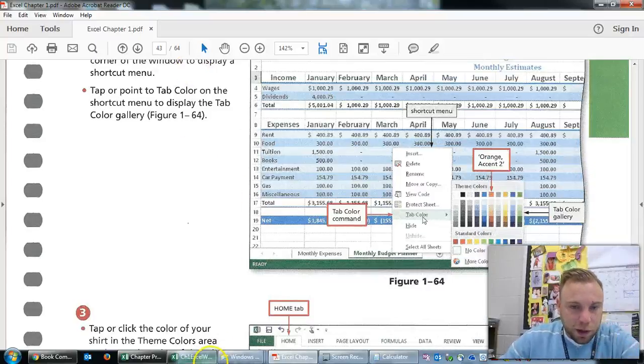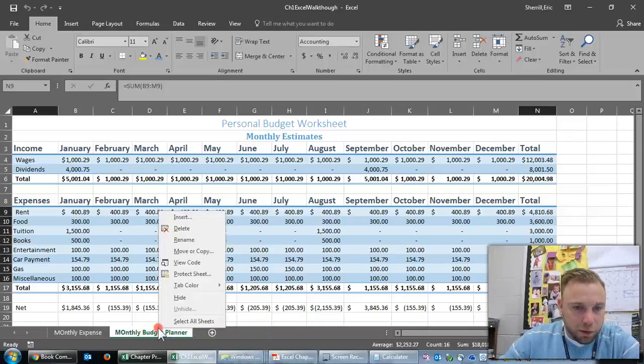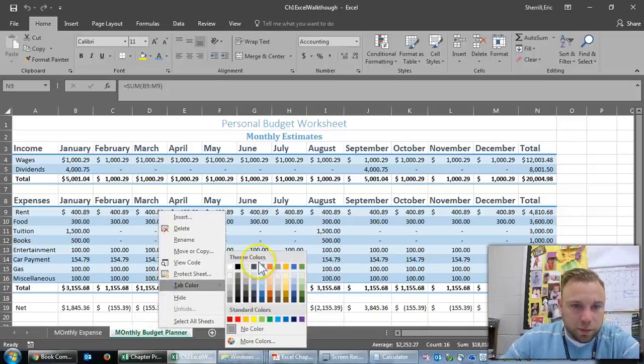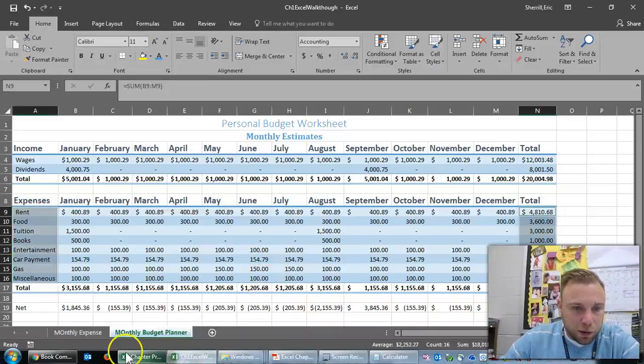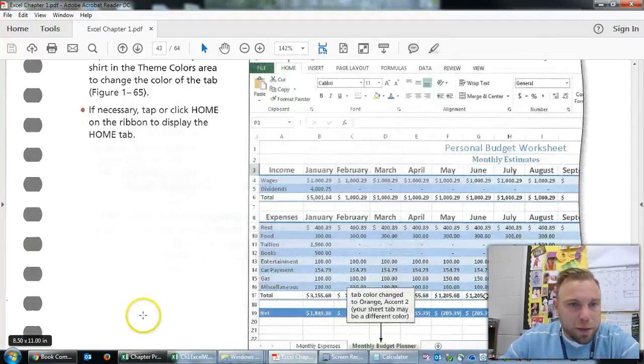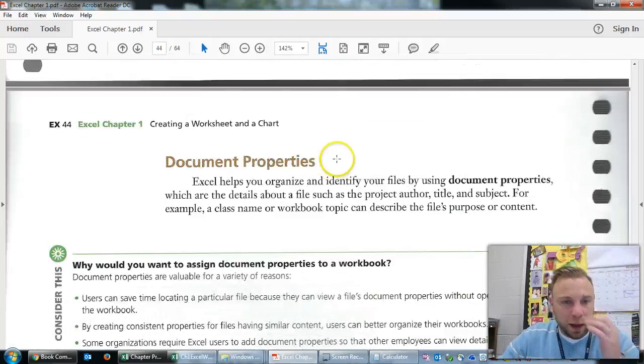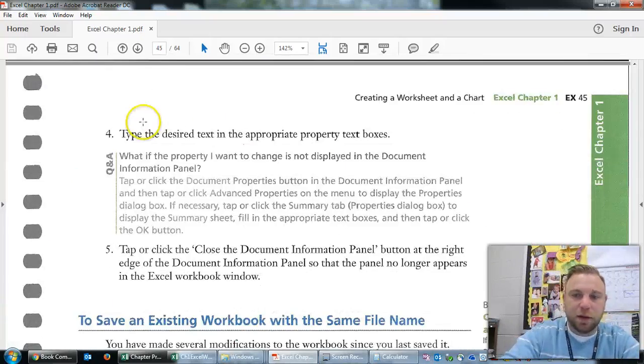We're going to change the tab color to be blue. So we just right click it. I click out and then right click it, Tab Color. It doesn't matter what color, guys. Oh, they changed it to be orange. Whatever, I made it blue. Tap or click the Shirt and the theme colors. We don't need to do that. And guys, I think we're about done.